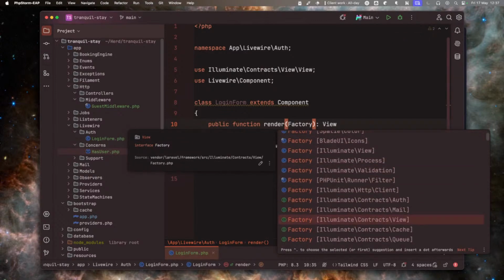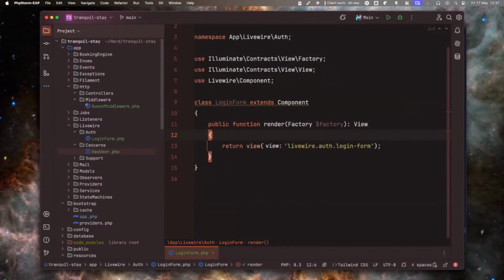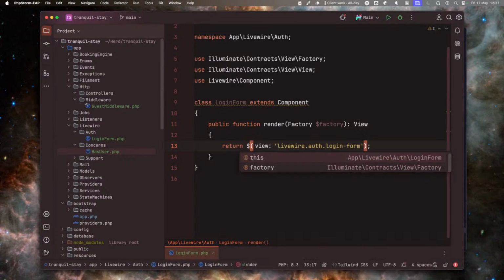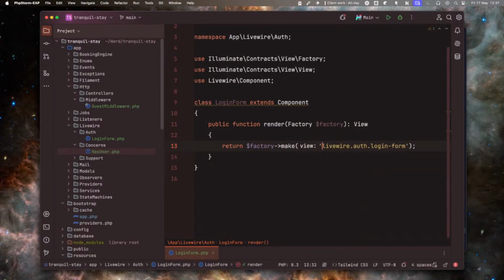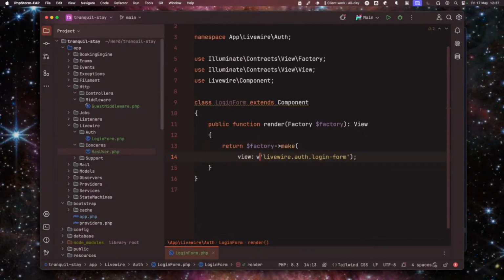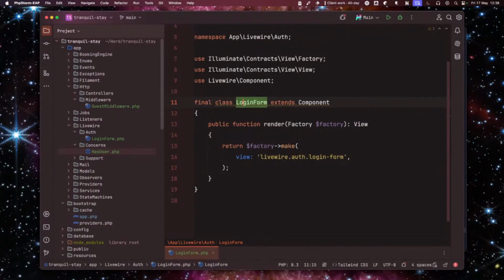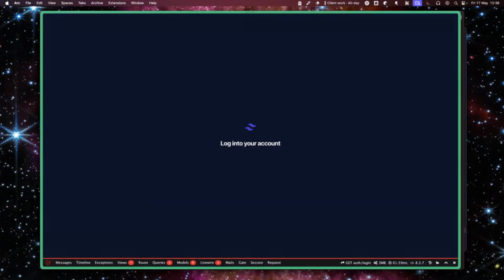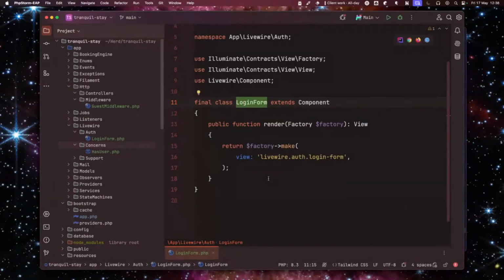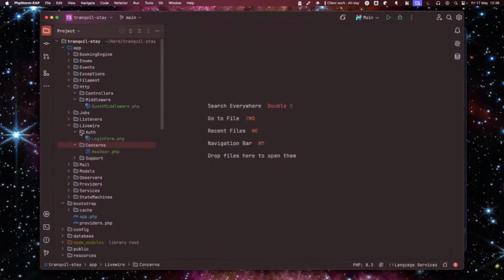Right now, let's just say, let's load the factory in. Factory make this view. And let's load that like that. Come back to Arc. That's still working, so we can come and focus on our view itself.